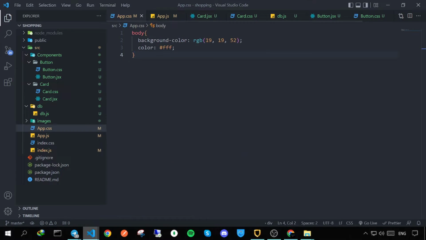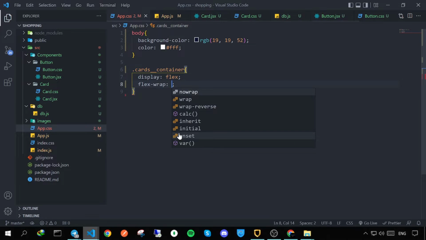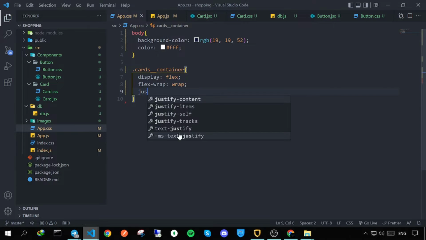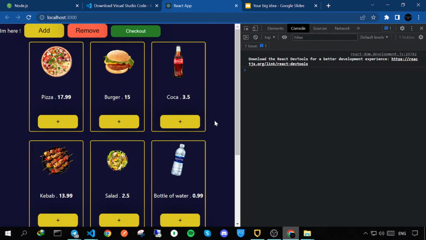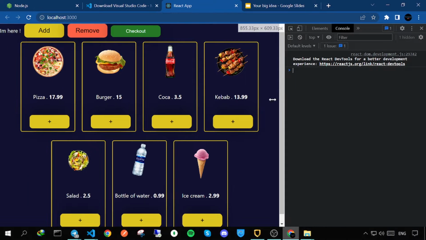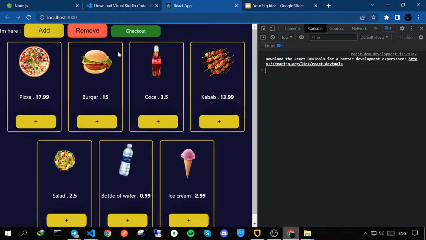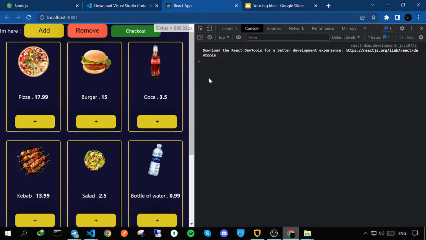Go to the app.css and change the display to flex, wrap to wrap, and justify content to center. That's what we have here. Yeah, we have these items. Of course, this is going to be displayed on mobile, but we have to take care of its sizes.